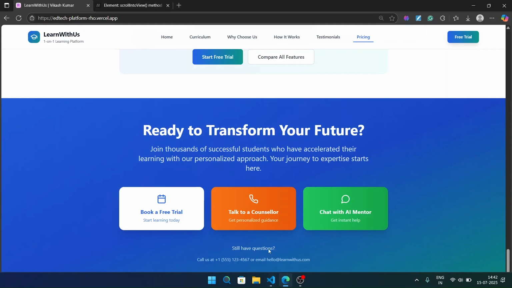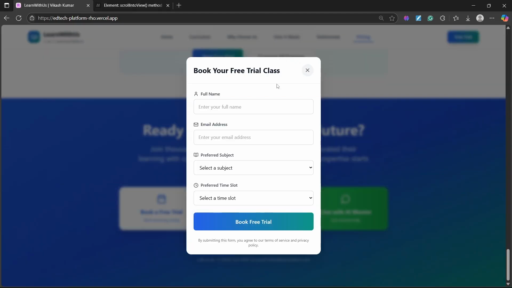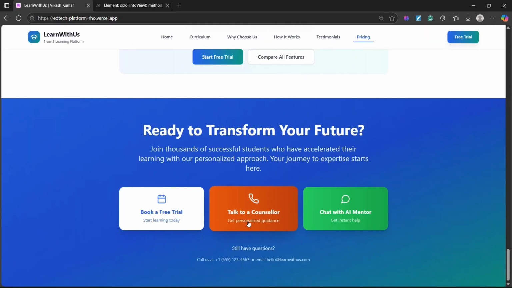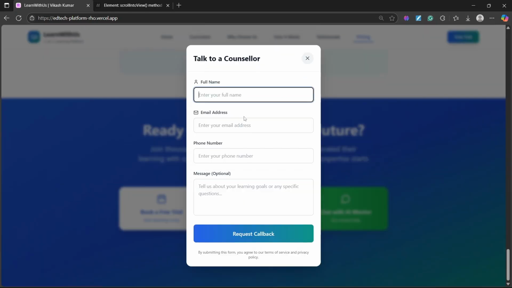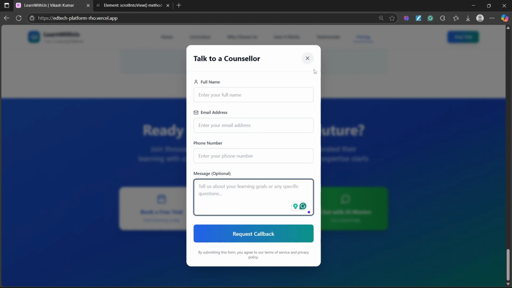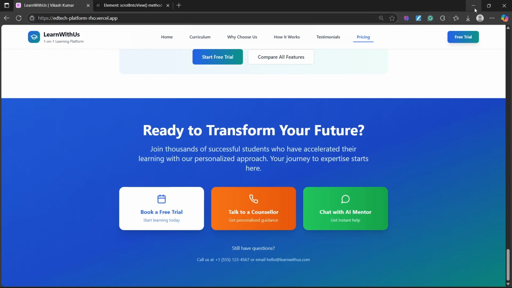So when you open the model form, at first it shows the full name, email address, and two other fields, preferred subject and time slot. Then for the counselor, full name and email address. These two are common for both. We have just written these two extra different fields, right? Phone number and the message. And when we click, it will close.